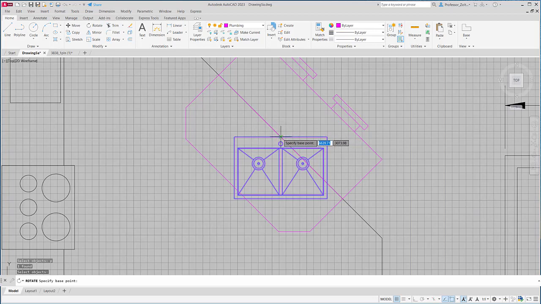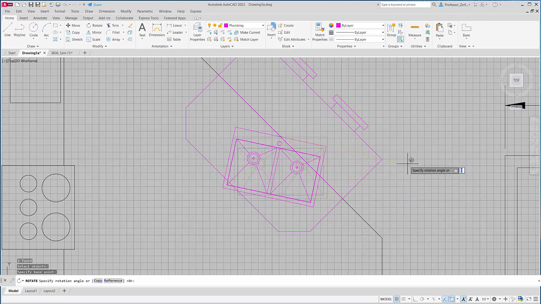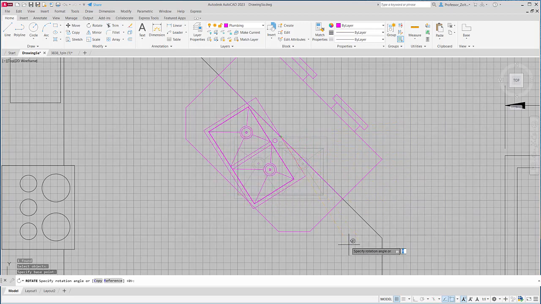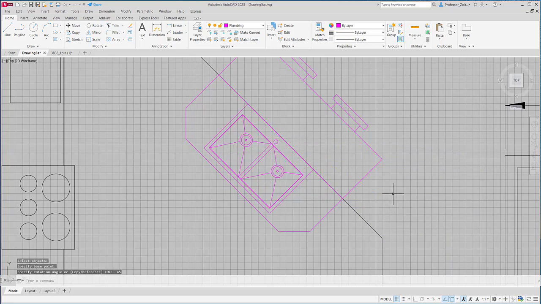And I'm going to pick the base point right where these two intersect. And we're rotating this. And how much am I rotating? I'm rotating it 45 degrees. In which direction? Clockwise. So that's negative. So I type in negative 45 and press enter. And it's an undermount sink. So it's showing me the outline of the undermount and where everything is going to be. So I can leave the sink basically exactly where it is, and it'd be fine for my project.